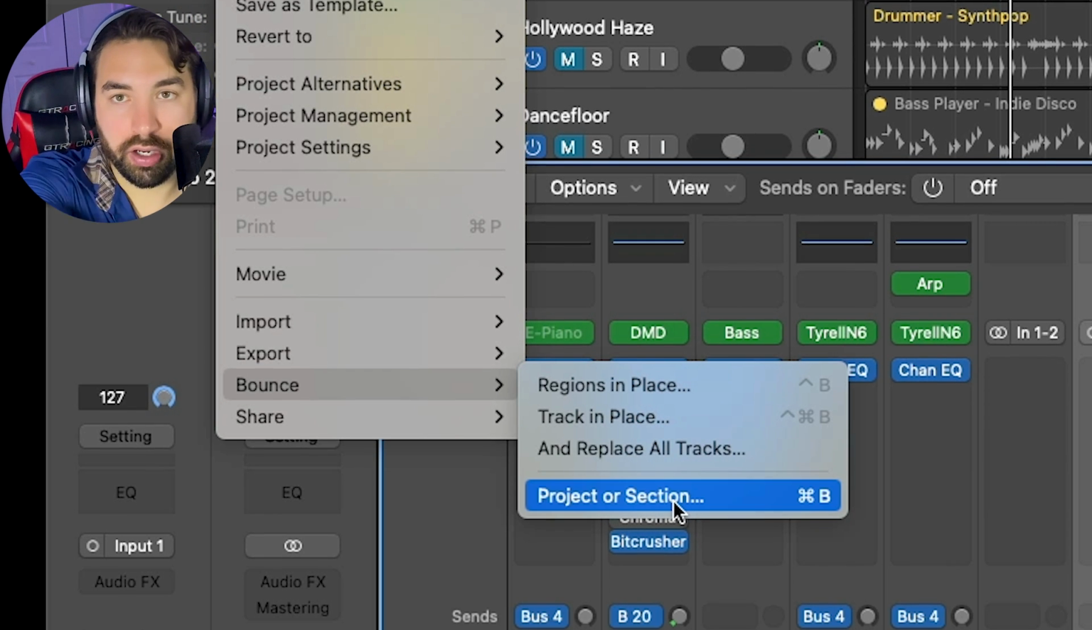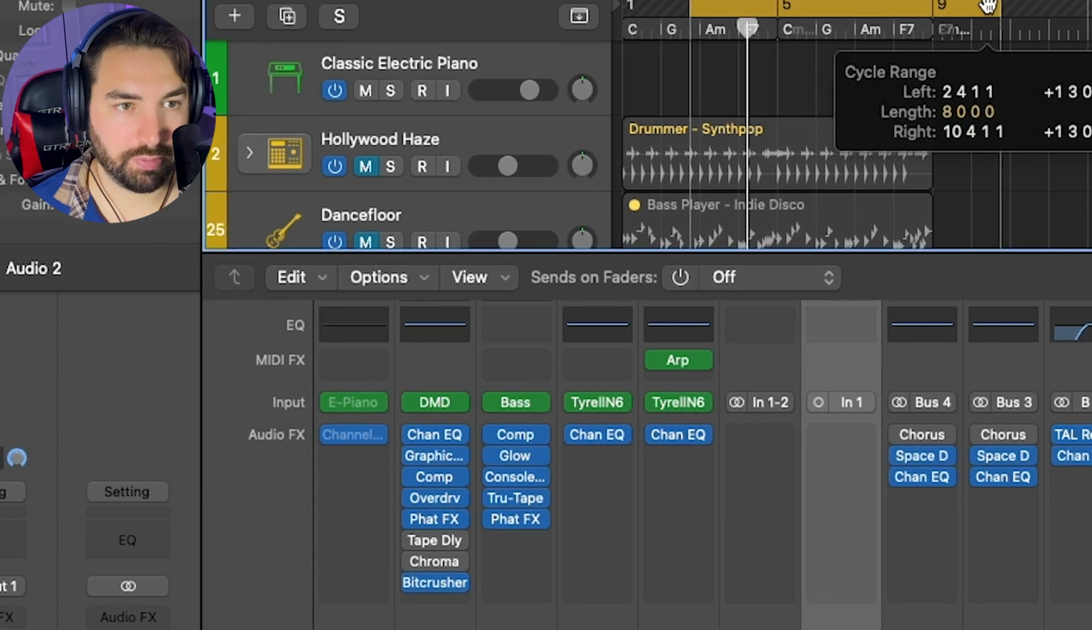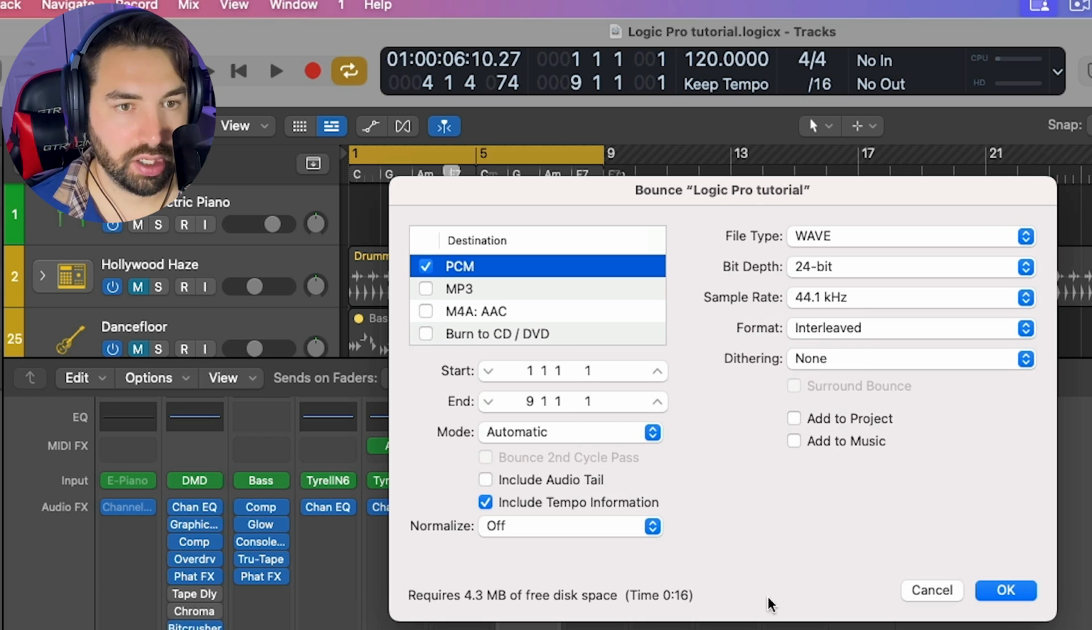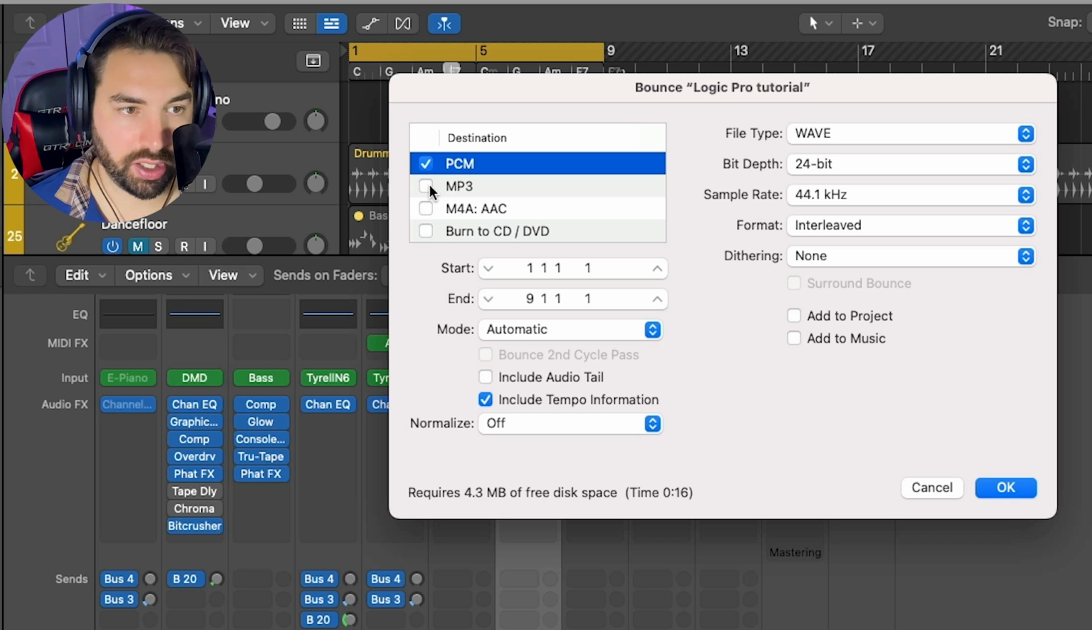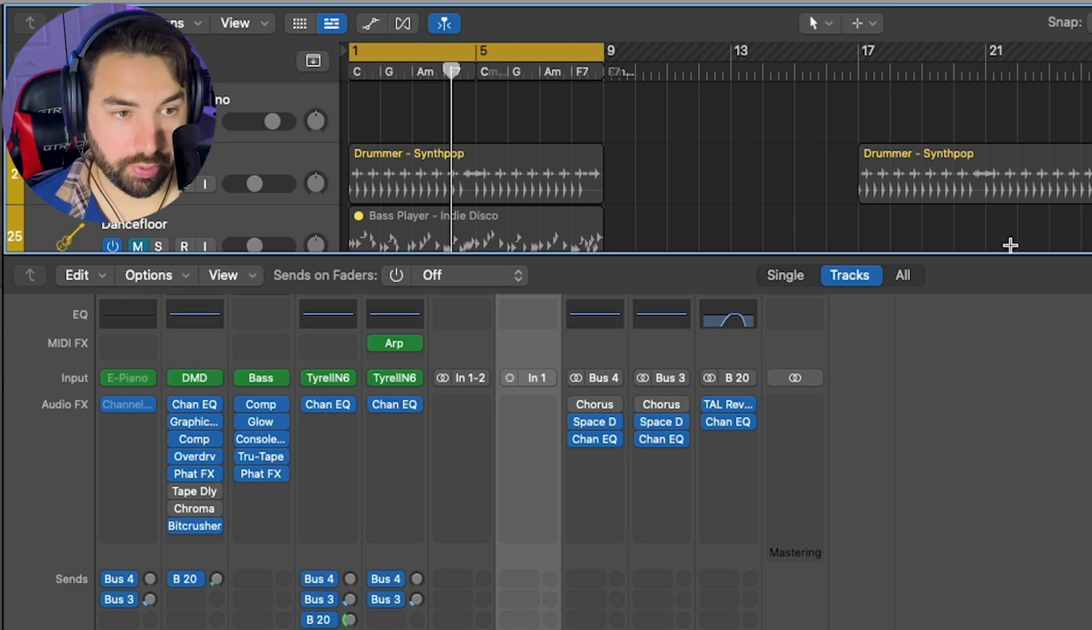And then you can set the locators up here where you want, what section of your song you want to bounce. So if we did that, we go to Bounce, Project or Section. And then we have our settings here. So if we want to do a lossless file here, like a WAV file, we do PCM. You also have MP3 here. So if we wanted to do that, we would hit OK. Then here you're choosing where you want to bounce it to. And then you can hit bounce, and then it would actually start exporting your track.